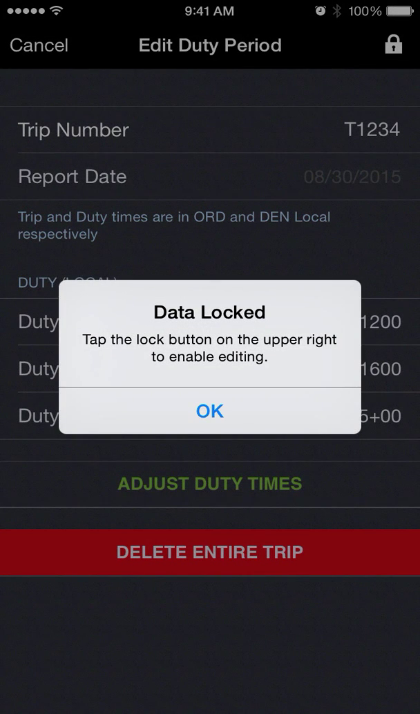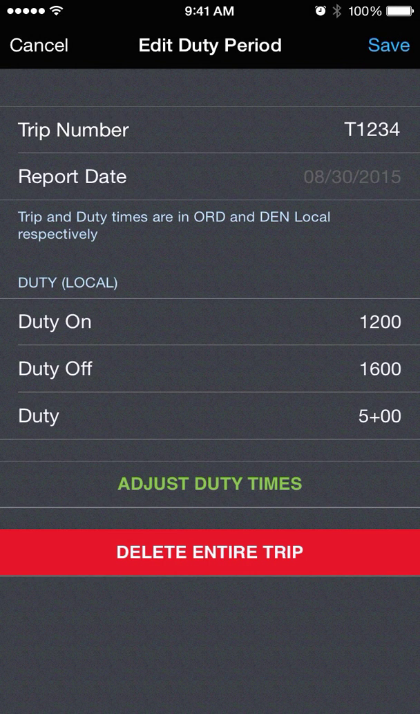Now the first time I tap it, I get this pop-up that says data is locked against inadvertent editing, and I can tap the lock button to disable that so I can make an adjustment. I'm going to do that now. Now I have the adjust duty times enabled, and I can make that adjustment here. As you can see, my duty on time has been adjusted to 1 hour, in this case, prior to the departure time of the first flight, and the duty off time has been adjusted to 15 minutes after block in of the last flight.